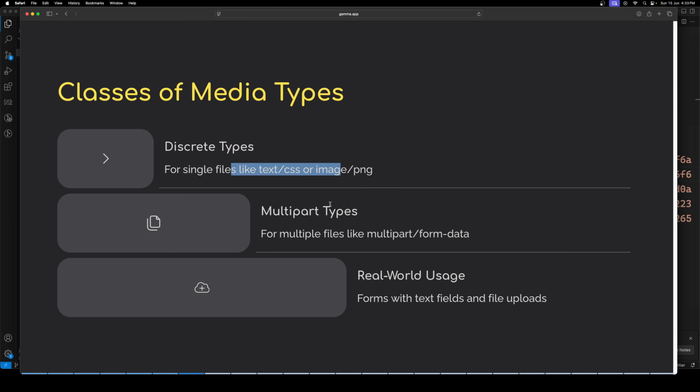a PNG. Multi-part means this is for messages with multiple files, like when you are uploading multiple files in the form. For example, multipart slash form-data is used when you are sending a mix of text and files, like a username and an image. The difference is simple. Discrete is one file, multipart is multiple files in one message. So we'll see an example of this one. So that is the thing.